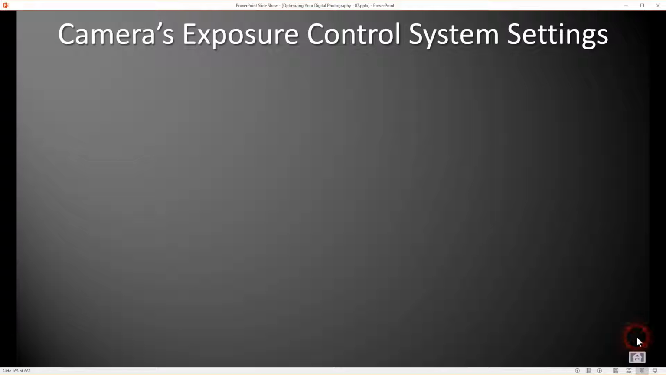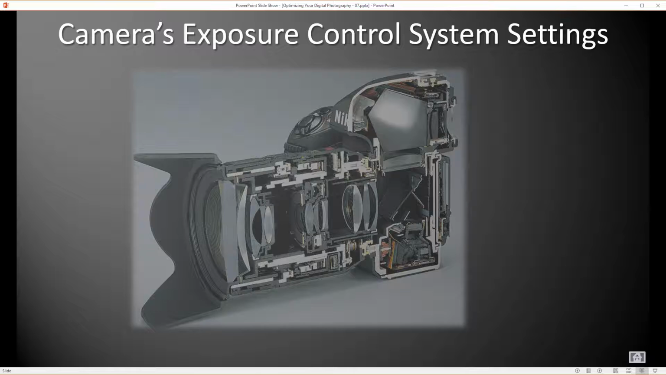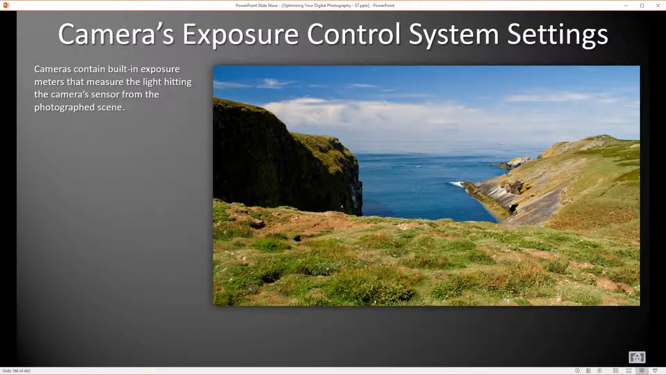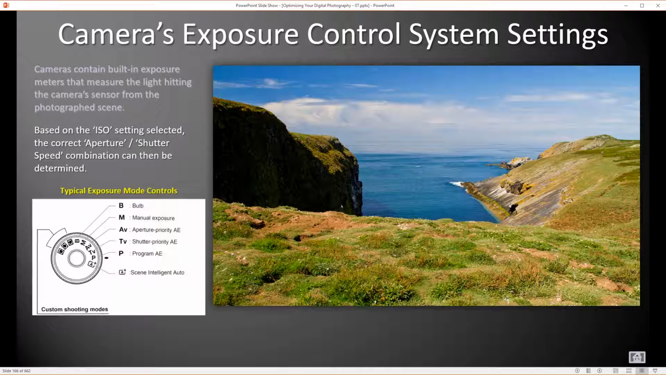Before we go any further with exposure, I'd like to just try and give you an idea as to what the camera is trying to achieve when it's exposing the image. So cameras contain built-in exposure meters that measure the light hitting the camera's sensor from the photographic scene. And we need to set the ISO, the sensitivity of the sensor, first, and then we can adjust the aperture and the shutter speed to get the correct exposure.